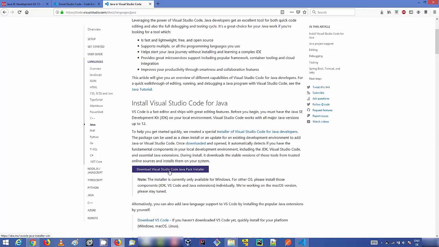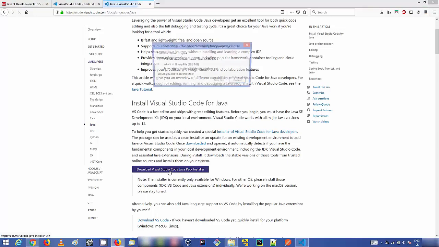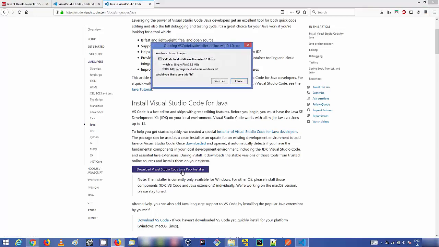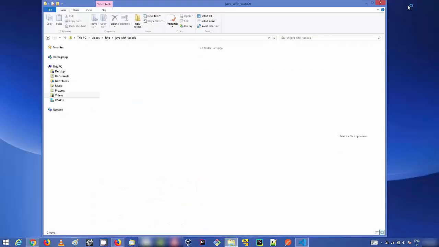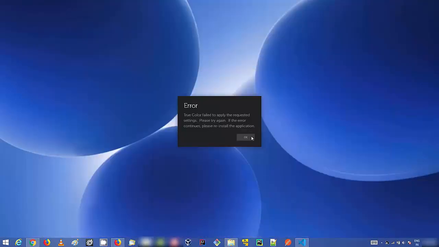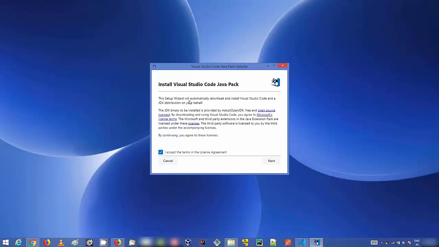So I'm going to just click on this button which says download Visual Studio Code Java Pack Installer and then save this file. Now once this executable file is downloaded for Visual Studio Code Java Pack Installer, I'm going to click on this link, and then I'm going to minimize the browser, and you can see this window has been started for Visual Studio Code Java Pack Installer.